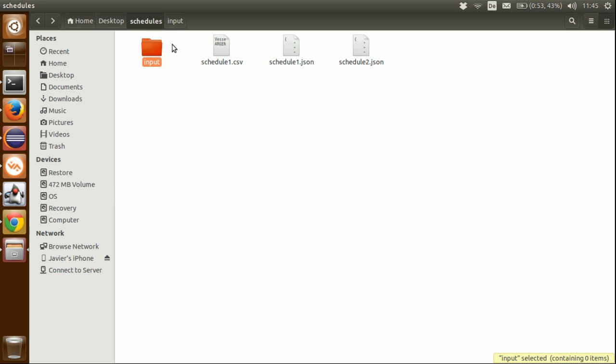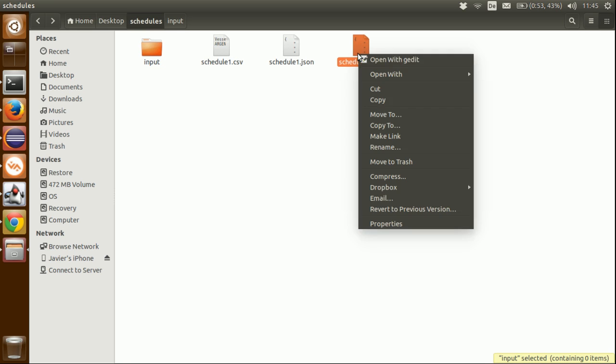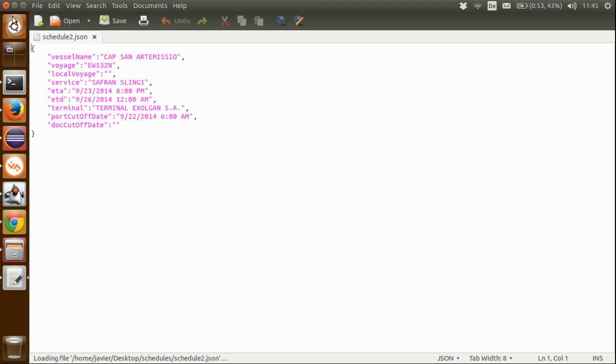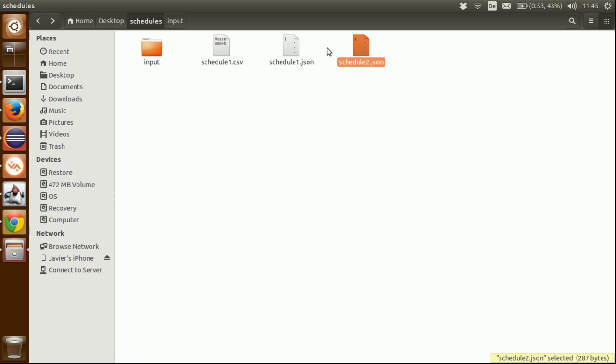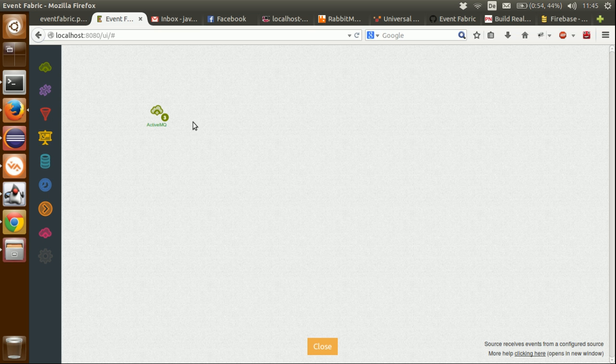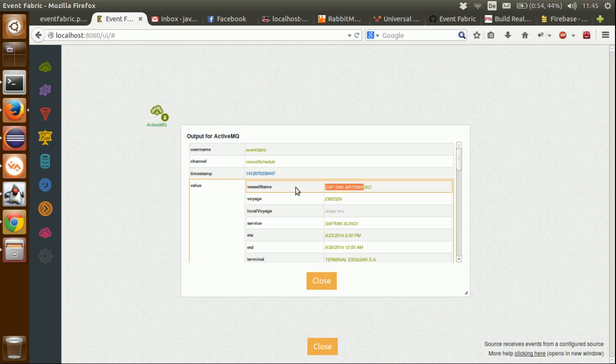Let's play a little more. Let's see the JSON file. This one is not changed. In this case it is this. We don't need to change it to any format, so we're going to send it. It was also processed and sent to Event Fabric.